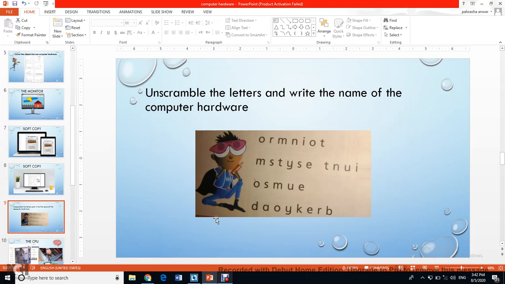Okay, so now next, here is an activity again. Here are the different parts of the computer hardware, but the letters are jumbled. So write them in the correct order. Here we can see O, R, M, N, I, O, T. These are in incorrect order. You will write these letters in the correct order.